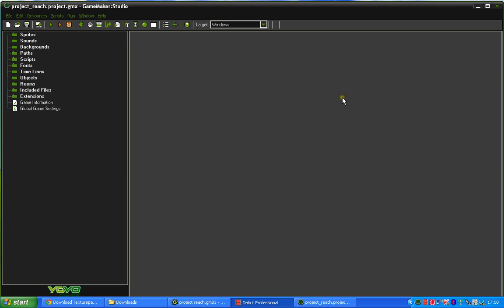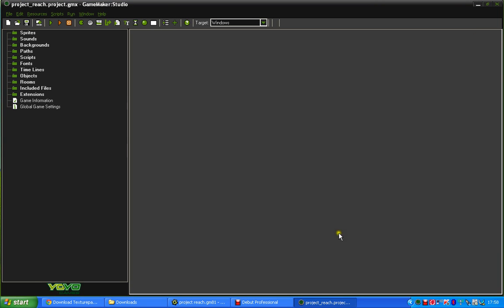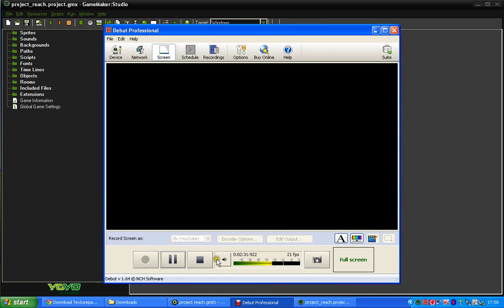Now if you're on normal GameMaker, you'll have a white screen that looks like this, and you might have a taskbar there. But I'm using Studio because it's a lot easier on the eyes, because it's black and grey instead of white, which does make it a lot easier.